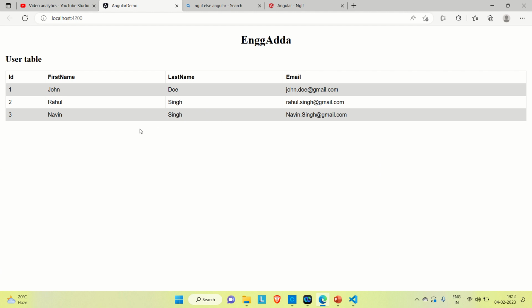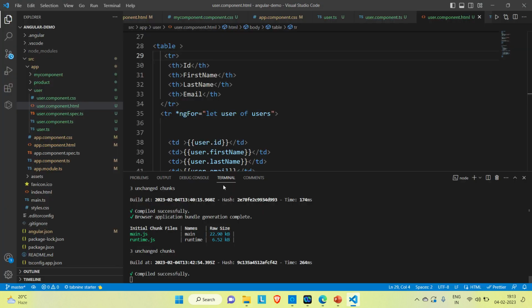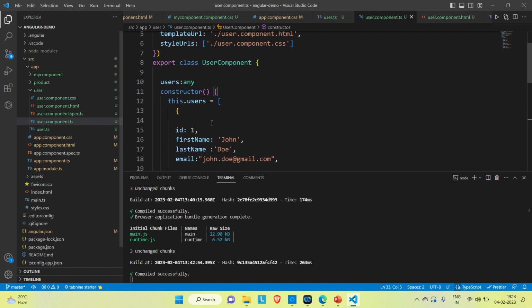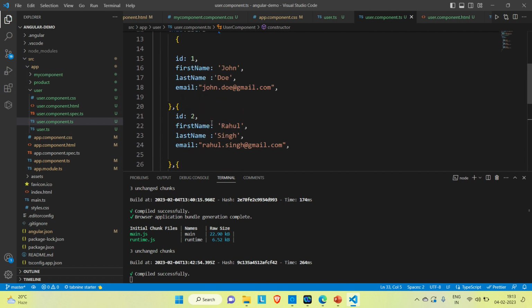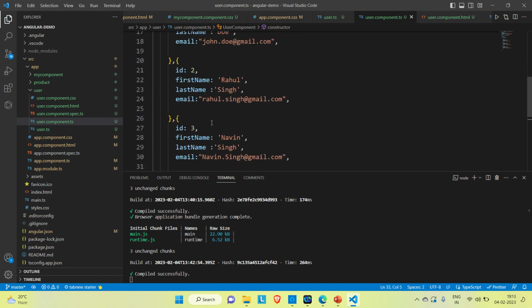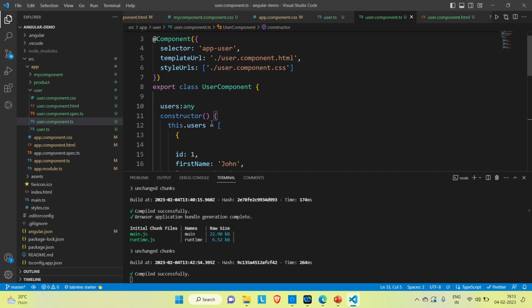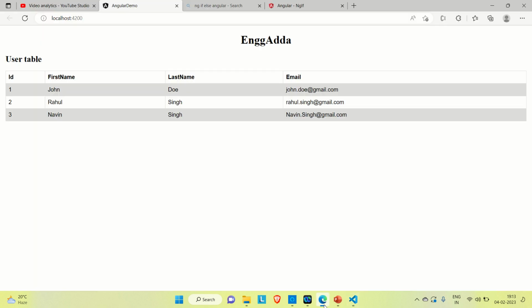So you can see we have three elements inside the user list, and the user table is being displayed here. Let me also show you inside the component.ts. So we have these three elements: John, Rahul, and Naveen. Okay, so this is how it is looking. So let me give you a condition. Let's say there is no element inside the user list. In that case, I don't want to display the whole table. So how can we achieve that?